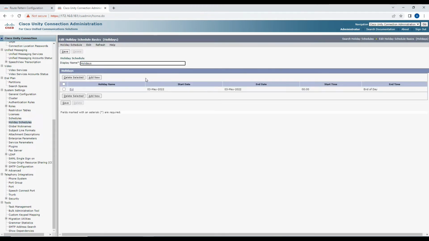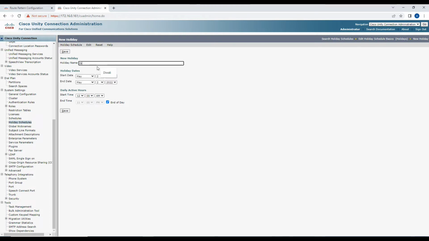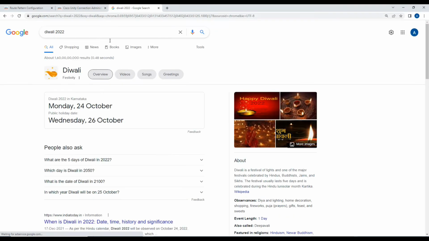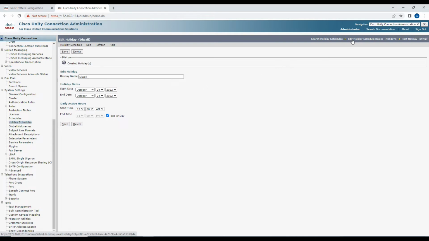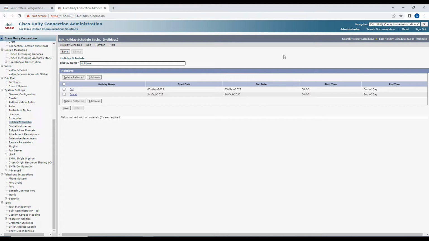Now the next holiday we would like to add is, let's say, Deepavali. Let's say Diwali in 2022 is observed on, let's say, the 24th of October. So I'm going to select October and then select the date, 2022, and the end date would be again the same, October 24th, 2022, starting from 12 a.m., and the end time would be end of the day. Click on save. Likewise, you can add multiple schedules. So whenever a call comes during that particular duration on those particular days, starting from 00 hours till the end of the day, it will start playing the holiday greetings.